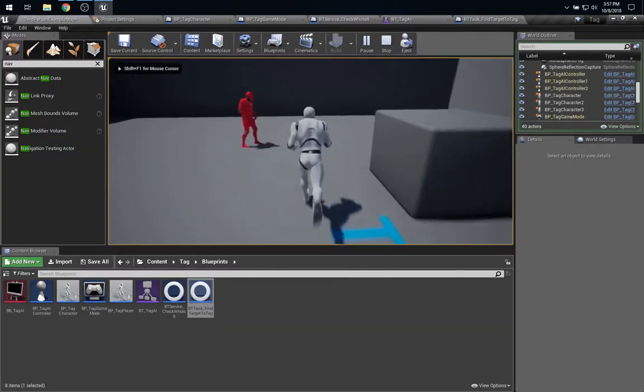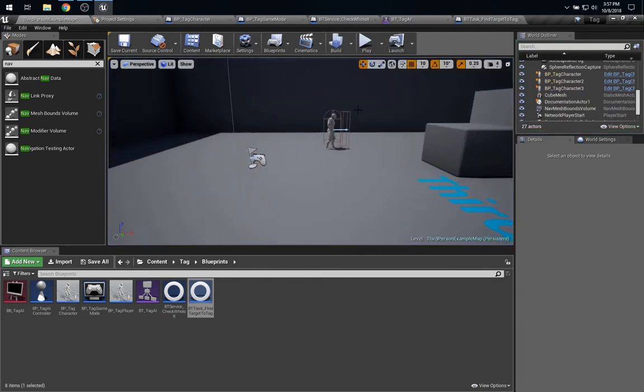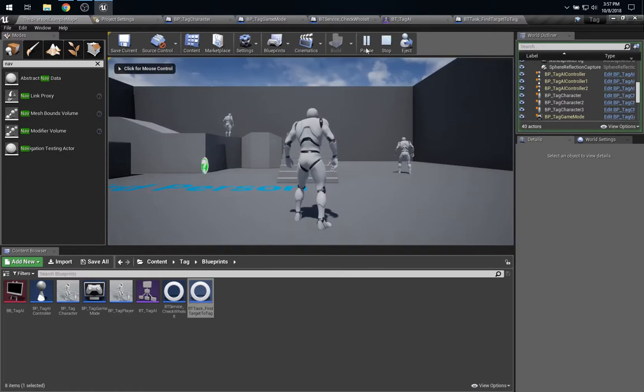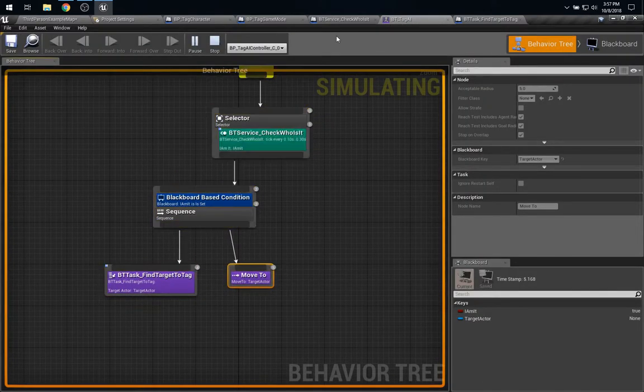Oh man, I thought for sure that was going to work. Let's debug it. All right, well, let's do that. Let's do that trick I showed you already. Let's go to the tag AI. We can see if we choose the different controllers.